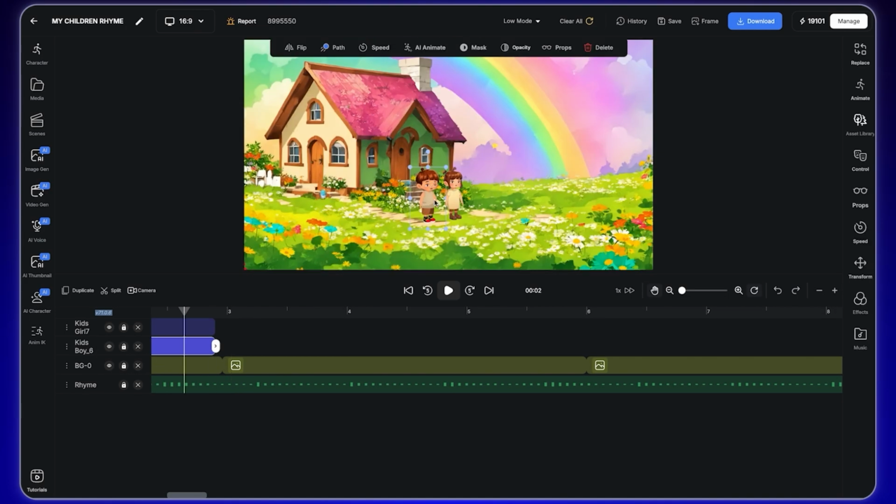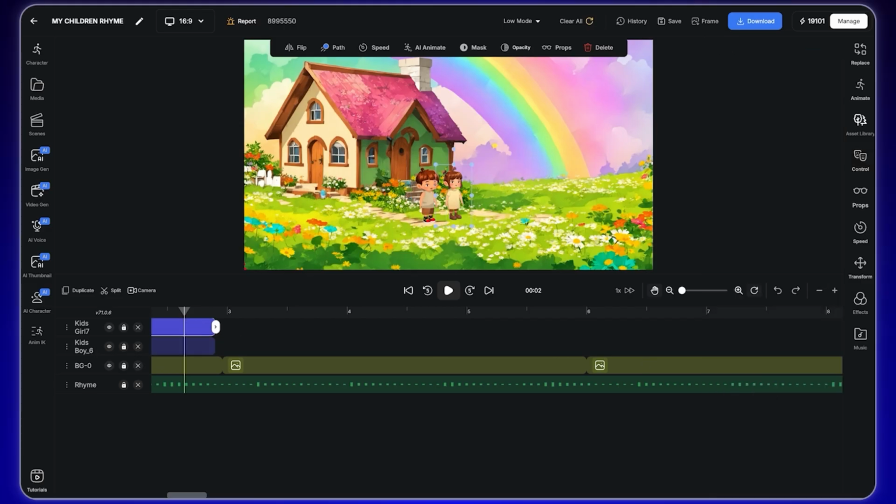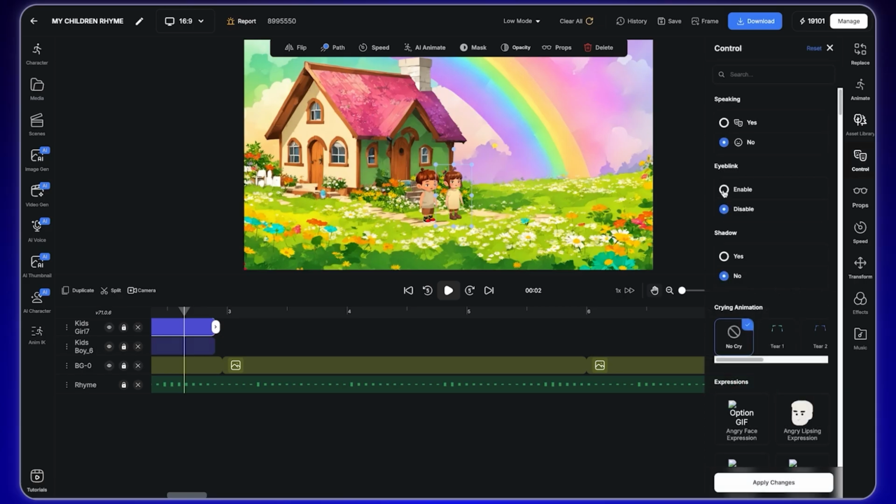Now, to make them more lively, we'll add some basic animations. Before that, we'll enable eye blink for both characters. To do this, select the boy, go to the control panel on the right-hand side and turn on eye blink. We'll repeat the same for the girl character. Since there's no lip sync required yet, we'll skip that for now.